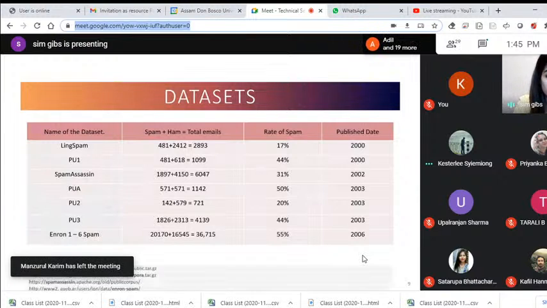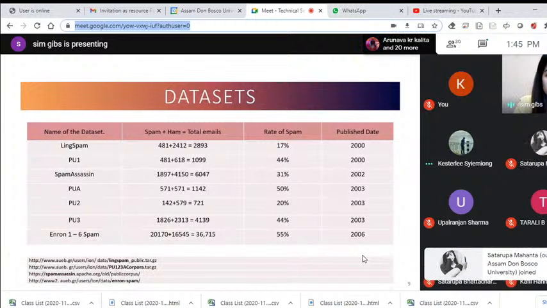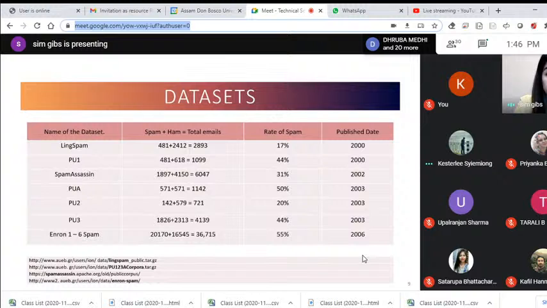These are the references in case anyone would like to try out some machine learning algorithms. There are some simple algorithms that can be found online. You can use these data sets with them just to experiment.